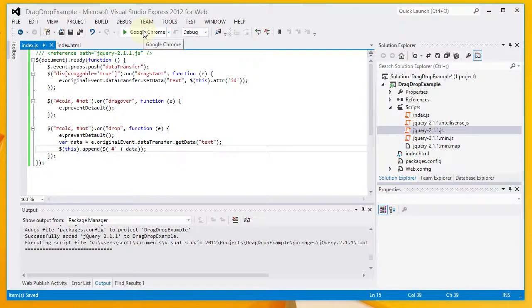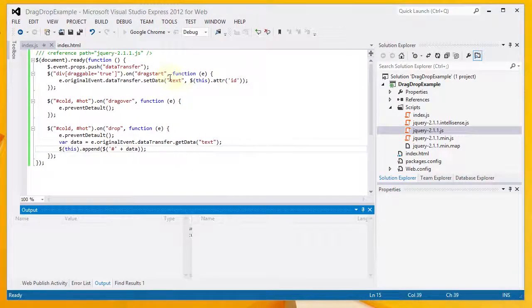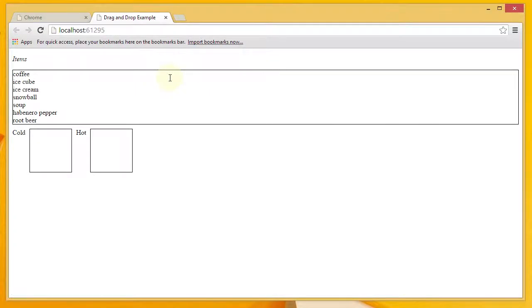I'm going to go ahead and launch Chrome, and we can see how it works. We've got our original list of items up here, and then we've got our two drop zones down here. We've got the cold drop zone and the hot drop zone. So I'm going to go ahead and move coffee to hot.